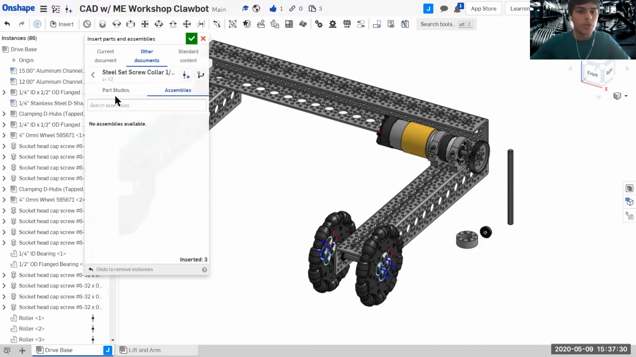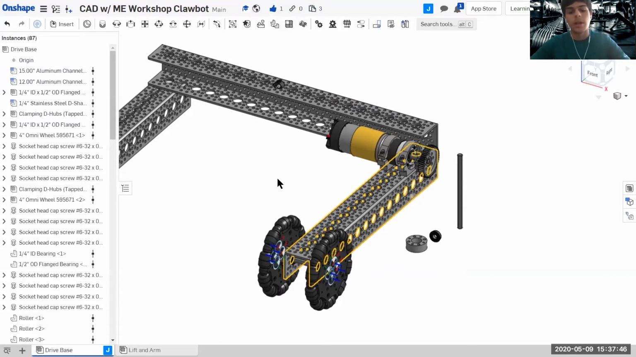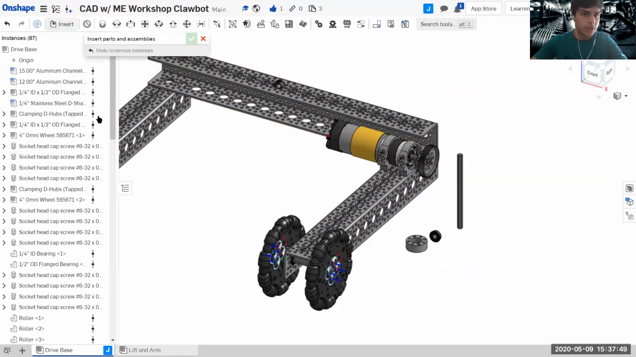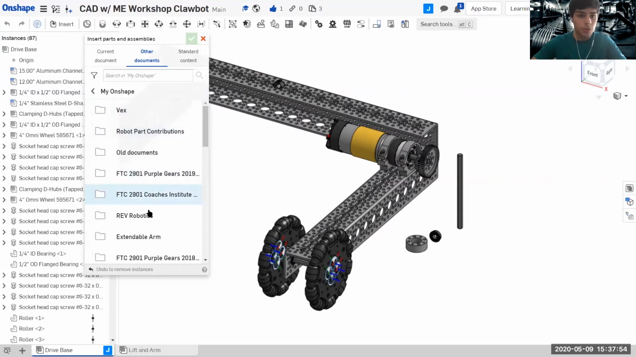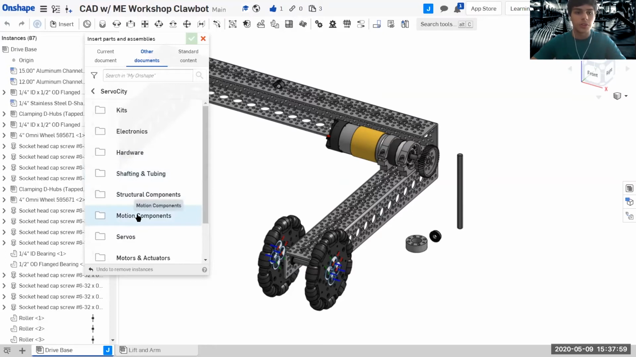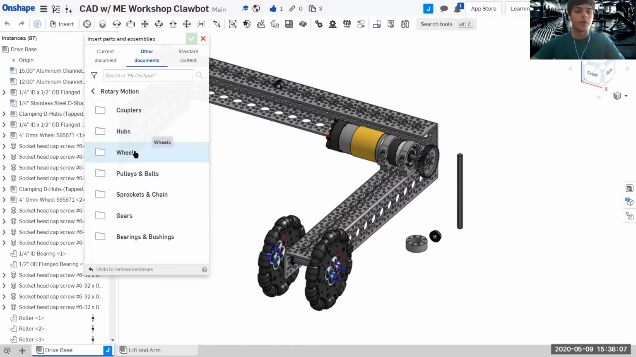So I'm going to go into Part Studios, since there are no assemblies for it, and then use that shaft collar, click on it and hit check. And then I have almost all the parts I need. I almost forgot the wheel, sorry. So I'm going to insert again, other documents, my Onshape, and then we go down to ServoCity, motion components, 6th one down, rotary motion, and then instead of gears or hubs, we're going to go to wheels, the 3rd one down in rotary motion.